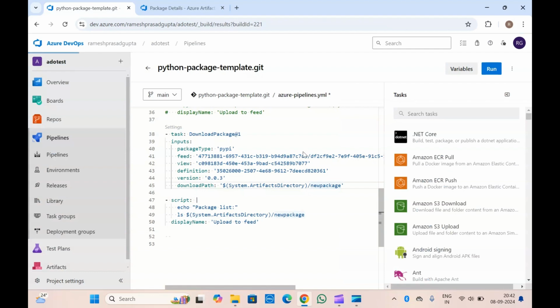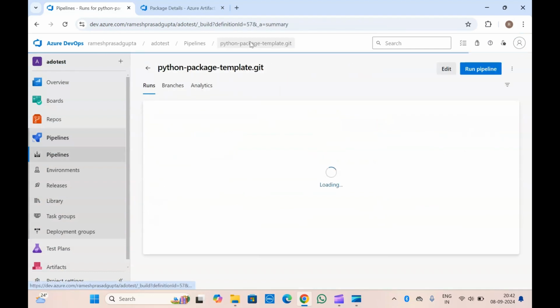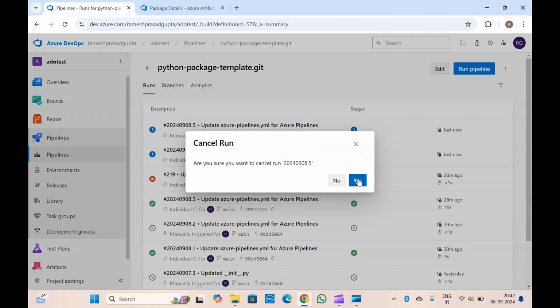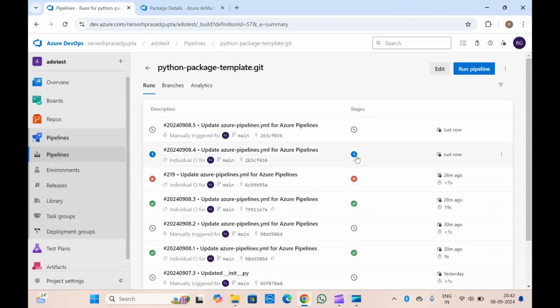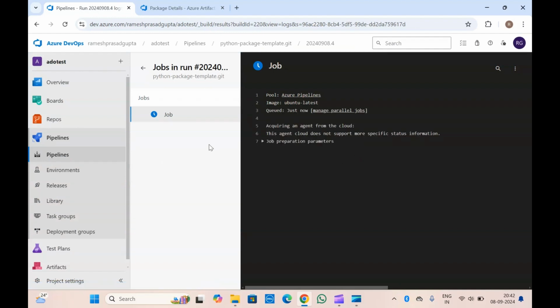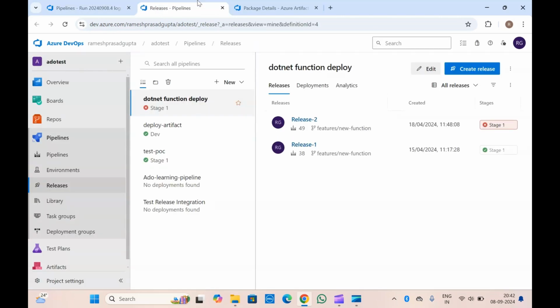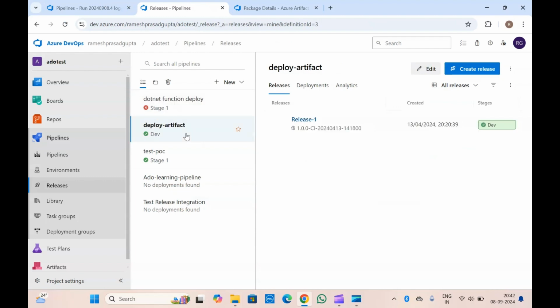I have run it. So there might be another run which is already running. Let me cancel the first one and wait for this pipeline to complete. This has scheduled it. Until this is running, let me go to the release pipeline and see how we can do the same configuration in release. I have already explained this multiple times, but let me do that again.